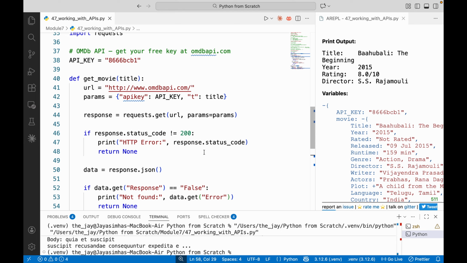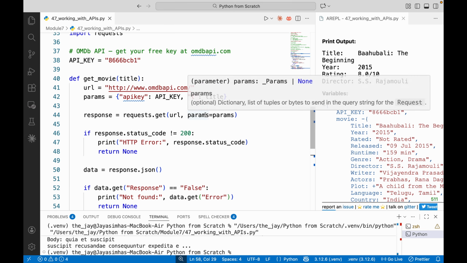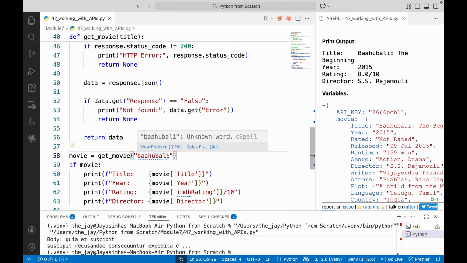Like this, we can take an input from the user. Whenever the user gives the input, we directly get the data from the server. We don't need to store all the movies and data in our program. So this is how real-world programs work. They actually connect with APIs and websites.